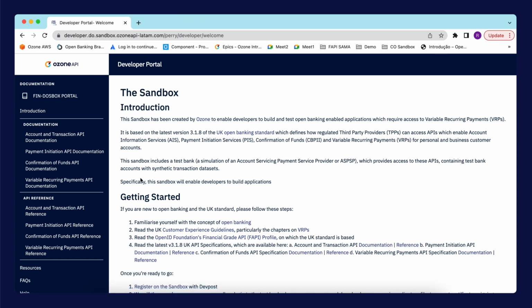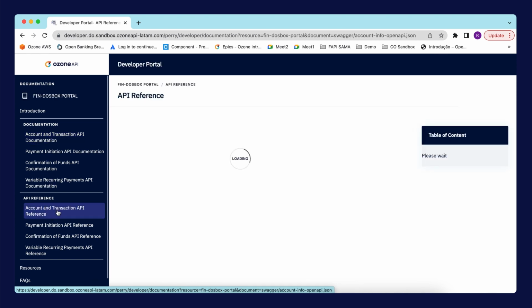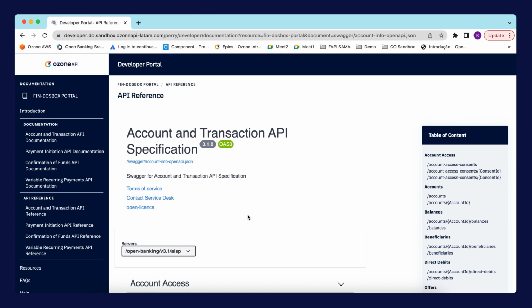On the left-hand side, you can access the documentation. For example, account and transaction API documentation, payment initiation, confirmation of funds, and variable recurring payments, as well as the API reference guide, which will give you all the detail you need to understand these APIs.